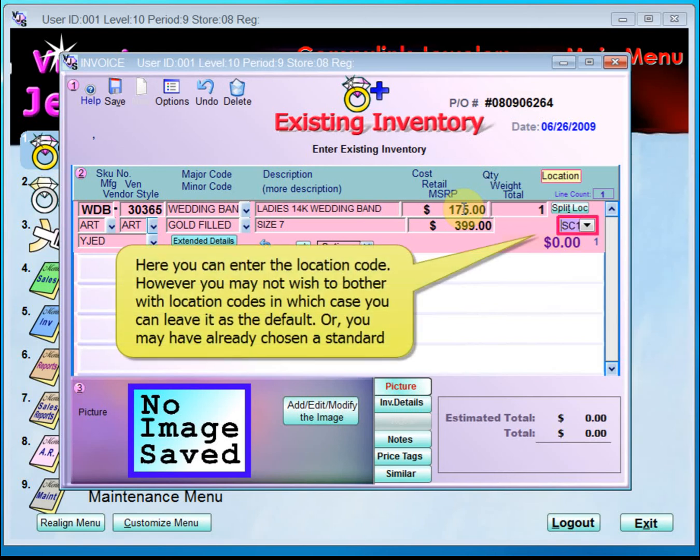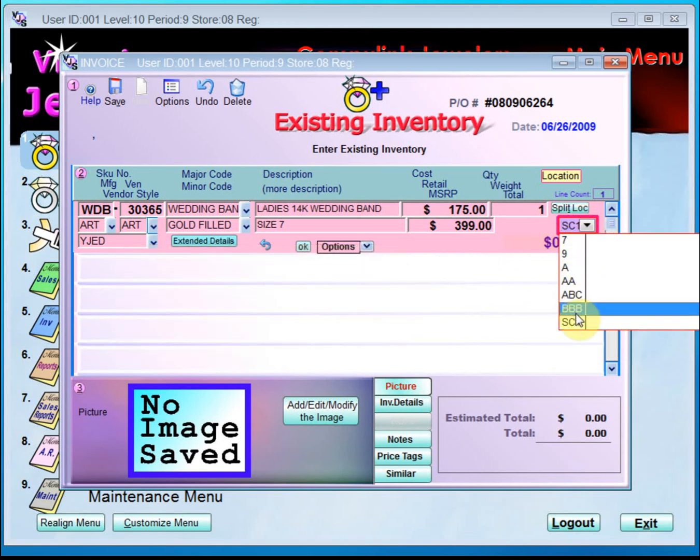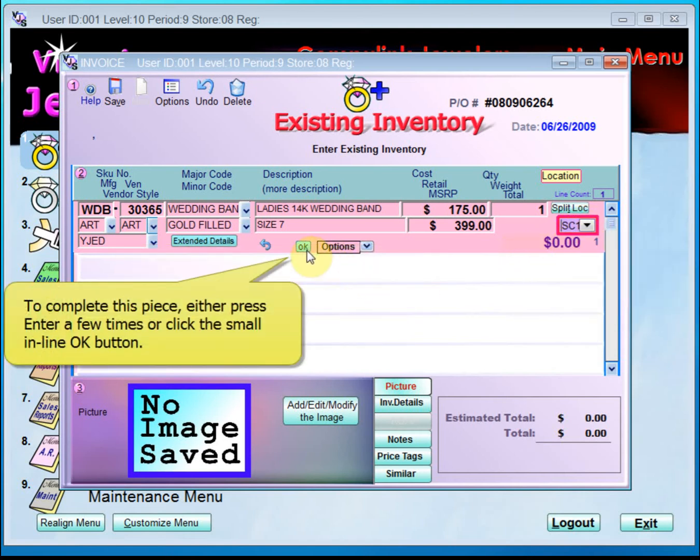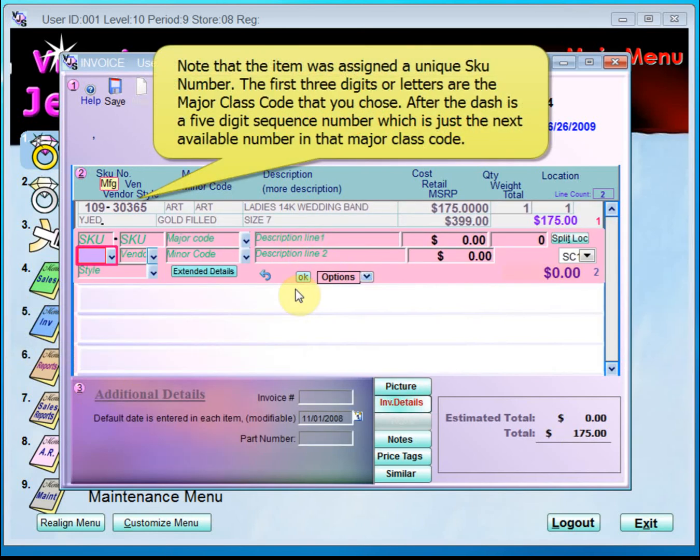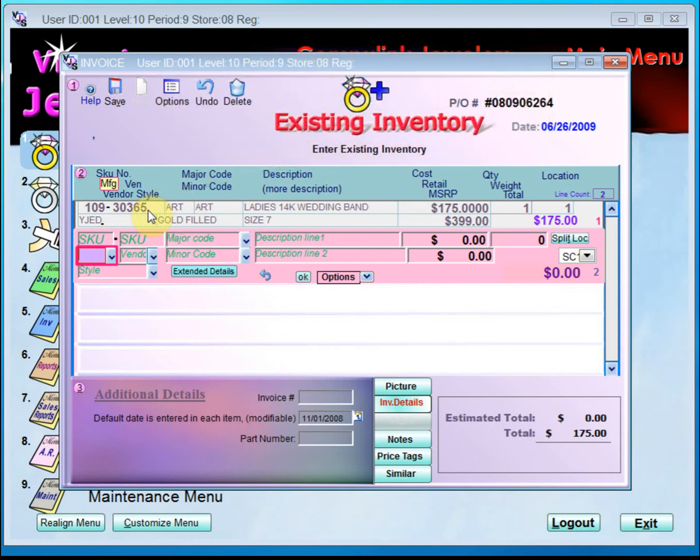Over here is the location code. As mentioned before, it's going to default to the code that you specified earlier, but on each piece you could change it if necessary, but we'll leave it as SC1. And then we'll choose OK. So that's adding a piece. You can continue adding more and more pieces. Up here, you'll notice that a SKU number has been assigned, 109-30365. The 109 part came from the major code. That's the number of the major code. And the 30365, that's the next available sequence number in that major code. It doesn't mean so much, but is the unique SKU number for that piece.